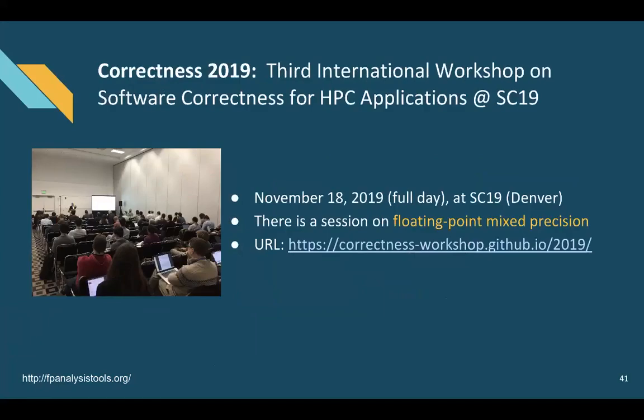We also organize a workshop on correctness for HPC applications. And one of the key topics of the workshop is correctness of floating point. In fact, this year we have a session with 2 papers on the topic of mixed precision. And I have put here the URL of the workshop so you can check the program. The tutorial is on Sunday and the workshop is on Monday, so there's no overlap, so you can attend both of them.